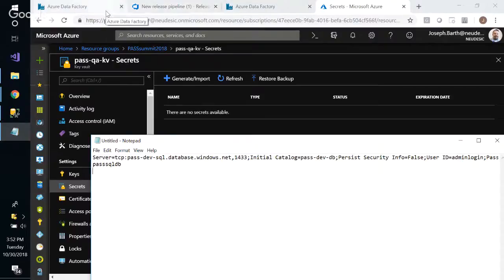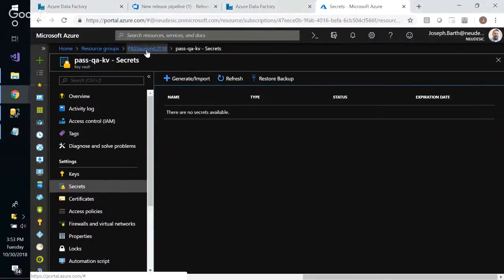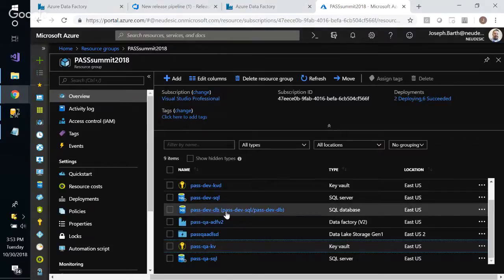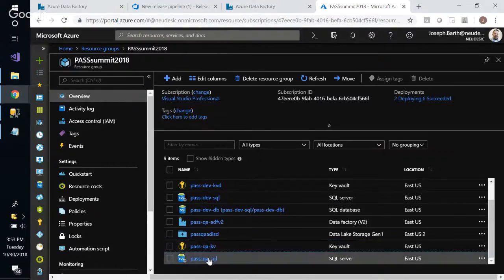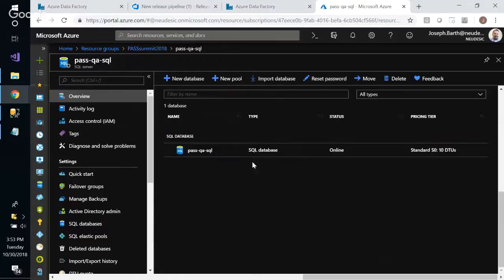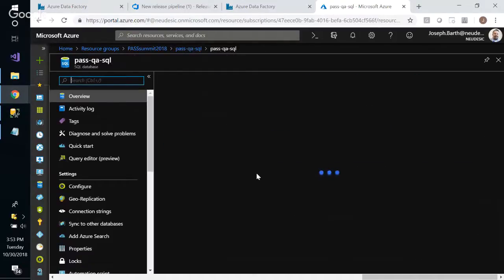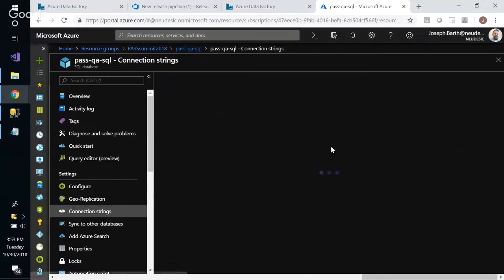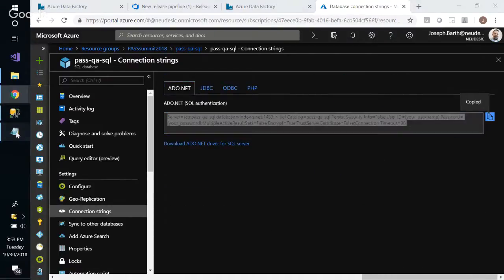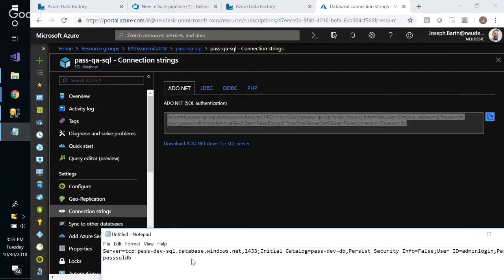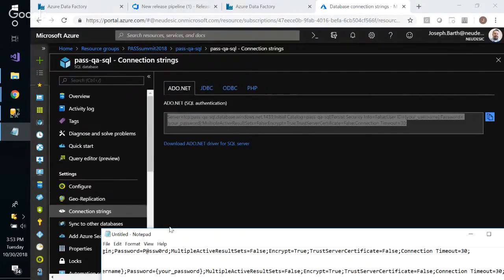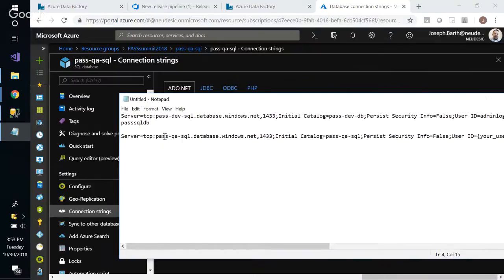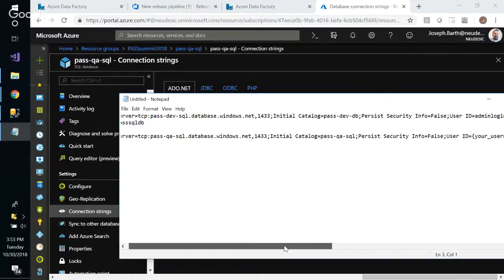So we have the SQL DB. Let me just put the connection strings. It should be the same, but I'm just going to make sure that this is kind of crucial in that you name the secret the same name as you did in dev, because that's what we're going to pass in logically to the override parameters.